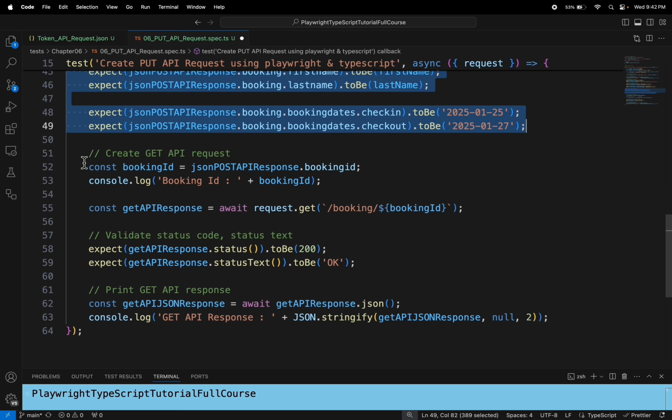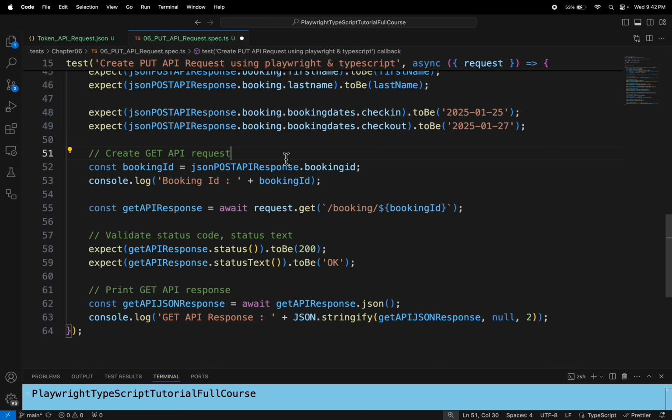And at the end, we are creating the get API request. And by using the booking ID, we are creating the get API call and we are validating the created booking details are present in the application server or not. And if you see here, next we are validating the status code, status text, and finally we are printing the get API response body, correct? Now let's start generating the token firstly. And once we have the token, we can update the resource details.